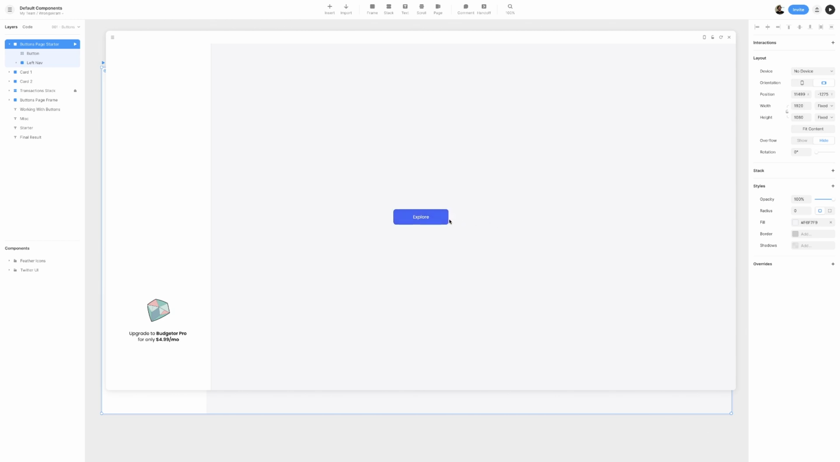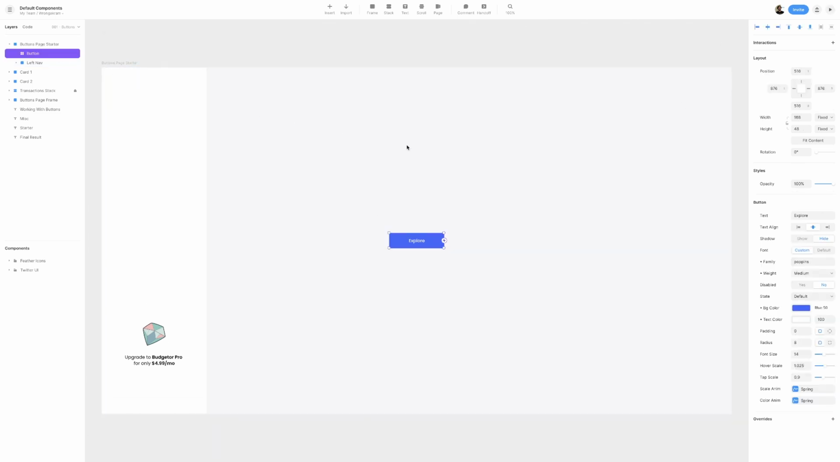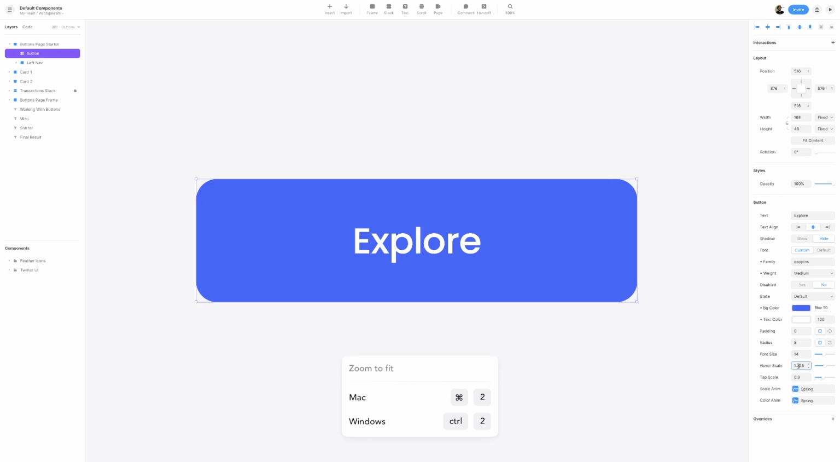I think I want to change the fact that when I hover, it shouldn't scale, it should only change the color. Go ahead and close out the preview, select the button, hit Command 2 to zoom it back in, and for the hover scale, I'm going to set it back to 1, and for the tap scale, let's go ahead and put it back to 0.95.